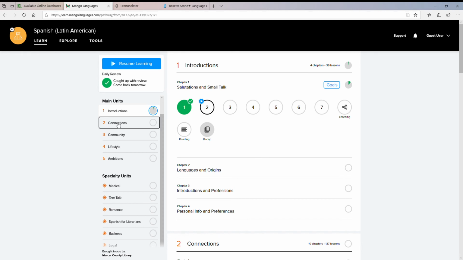So if I had gone through the introduction for the rest of today, and come back tomorrow and I do connections, I'm going to get a mini review on the introductions area. Then I can move on to connections. At any point in time, you can click the resume learning and it will get you back to where you were. Of course, in the area here, I now have the green okay that I finished that one, and I can move on to lesson 2 if I'd like to.